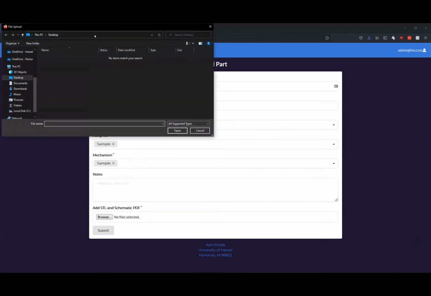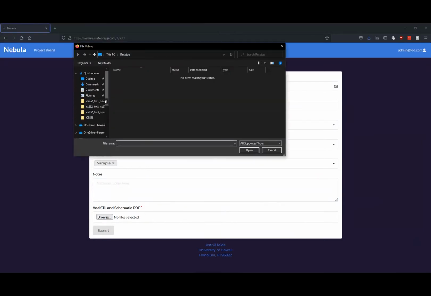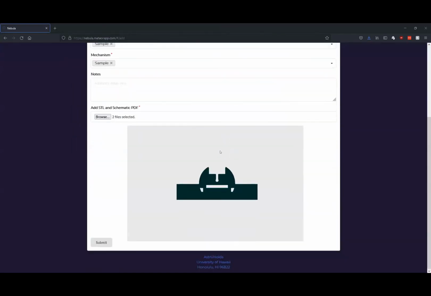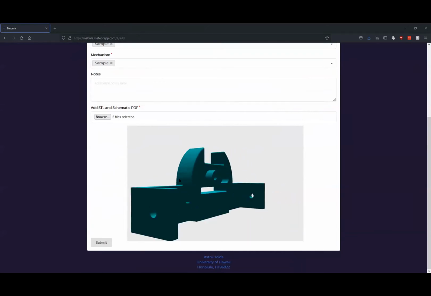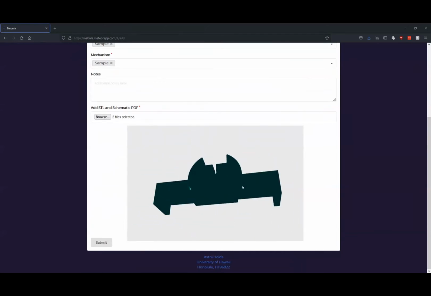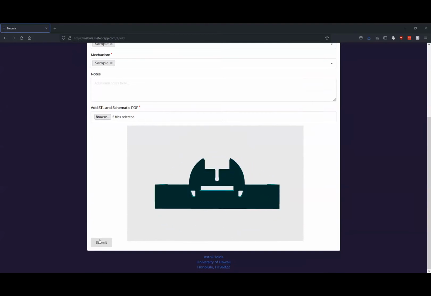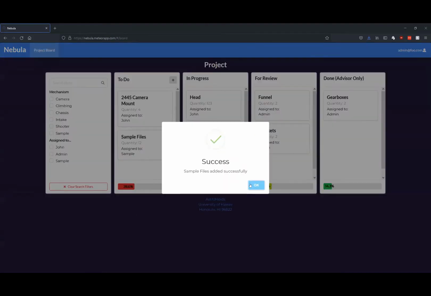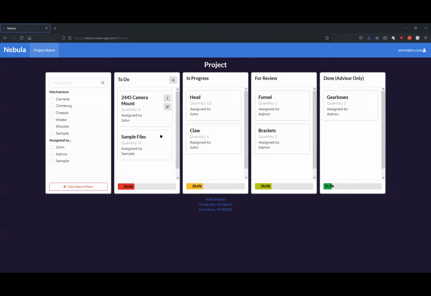Here we can add an STL file as well as a schematic. So let me go ahead and just get one of these. Here, this is the STL viewer. We can view a basic overview of the model itself. Once you successfully add your file, it'll redirect you to the project board and you can get an overview of it as well. This feature is only available for advisors so that students can't add random parts.